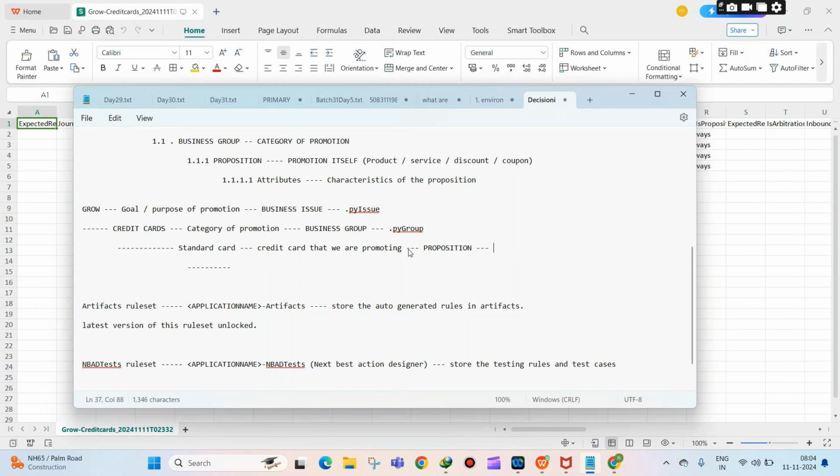That proposition is present under PY name. Most of the properties are PY properties only, 99% of them. So if you forget, you can remember by just appending PY. This is present in PY issue property, this is present in PY group property, and this is present in PY name. Okay, so these are the properties.